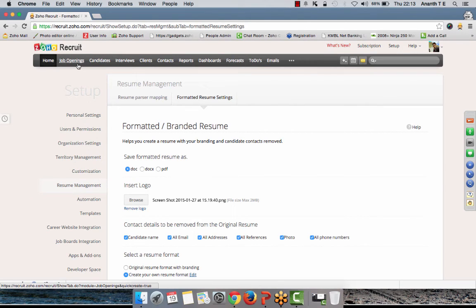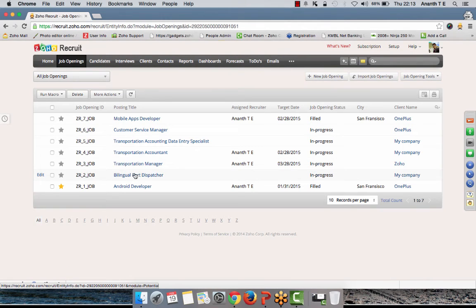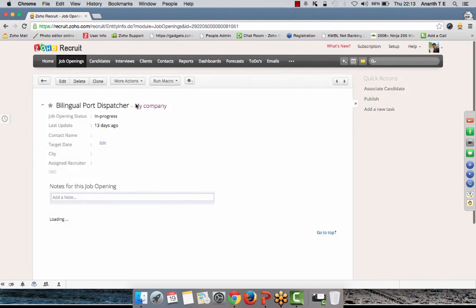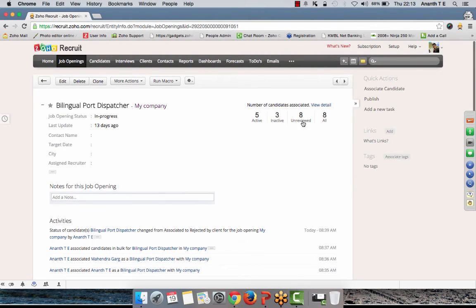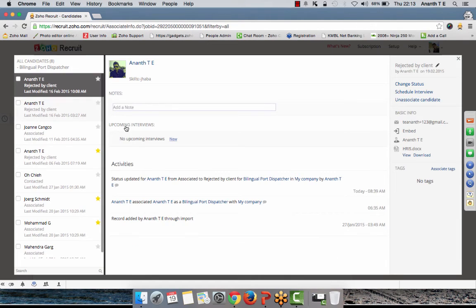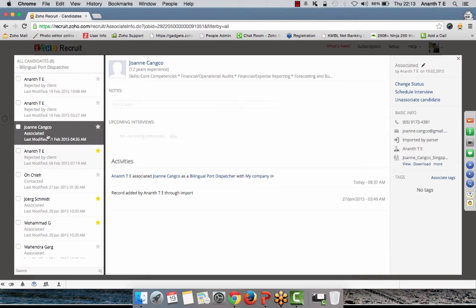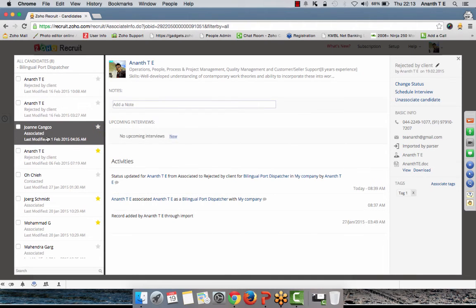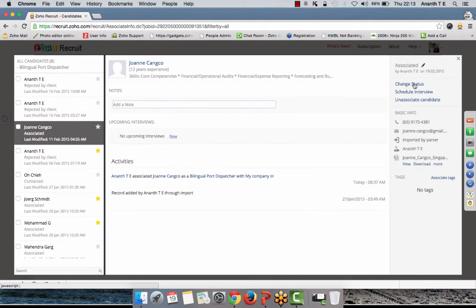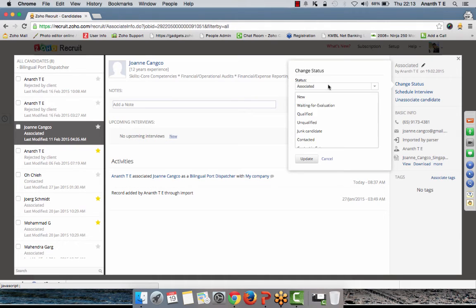So just going back to job opportunities, you can open the job. You can now find out who the candidates are and what statuses they are currently in. Clicking on this, it will show you the status of the candidates. You click on a candidate, use change status on the right side to manually change them from one to another as well.